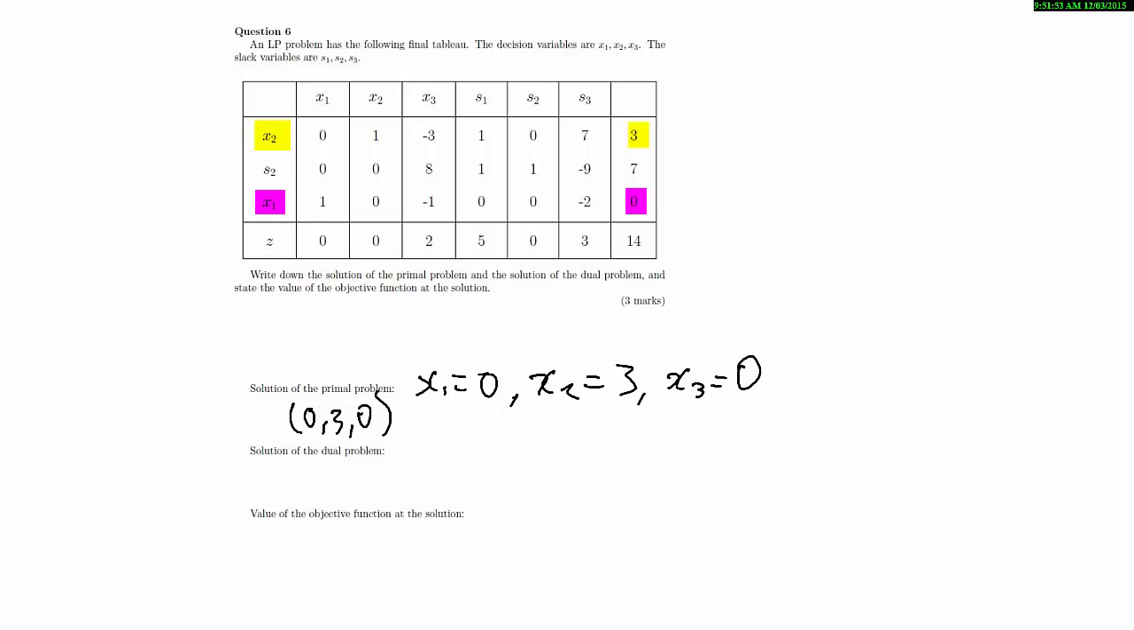Okay, so now let's look at the dual problem. For the dual problem we actually have to look at the slack variables in this final tableau and their corresponding values down in the Z row. Also I'm going to write the solution of the dual problem using the variables u1, u2 and u3 instead of s1, s2 and s3, and that's just because that's how we usually set up the dual problem. We tend to try not to use or recycle s1, s2 and s3 because they're typically used for slack variables like in this table.